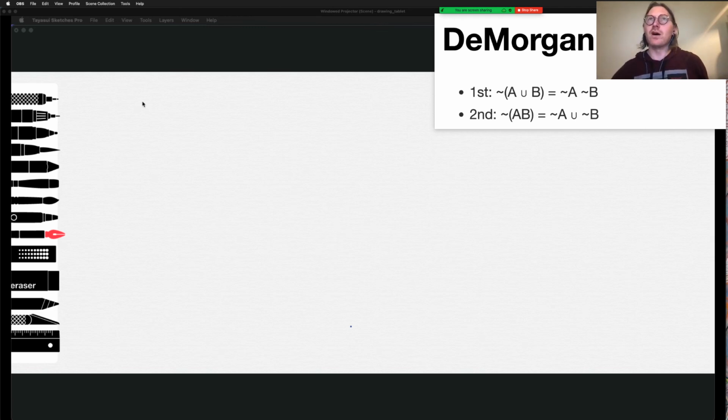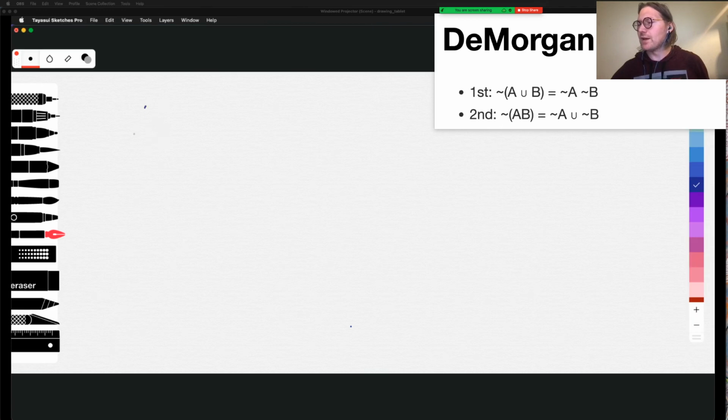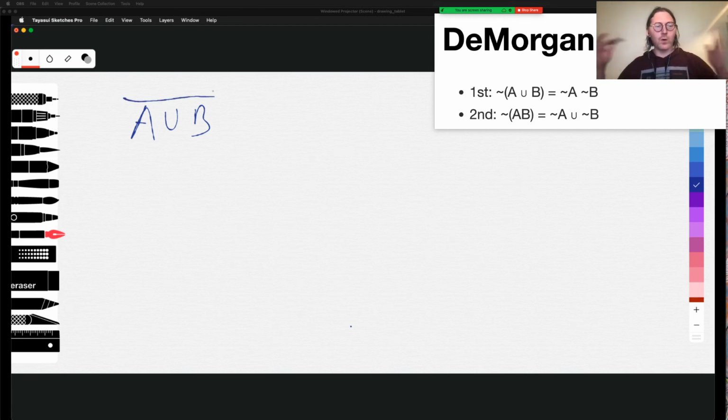The first De Morgan's law is just, we've got A union B. And there's an overbar that's saying not for that whole operation. So not (A union B), and this is the same as not A intersected with not B. Now, notice that this is not a contiguous overbar, right? This is not A intersect not B, okay?